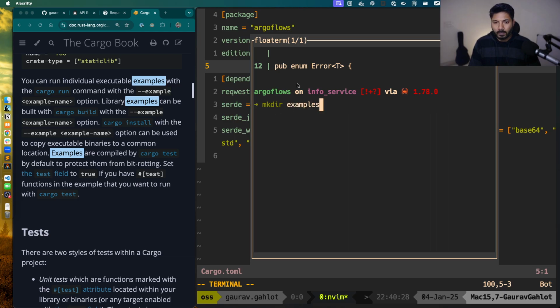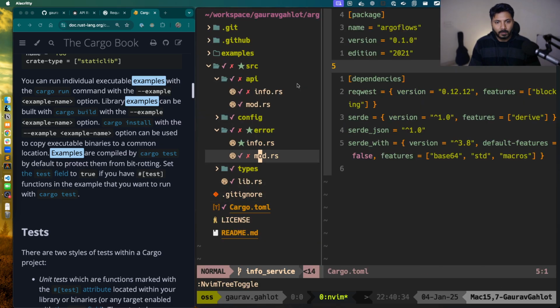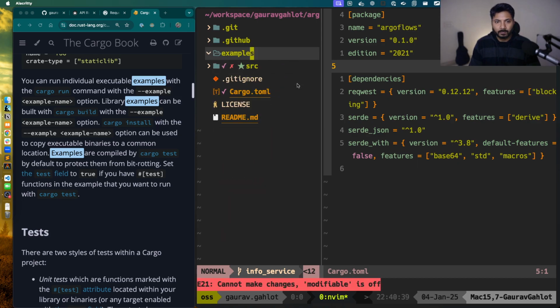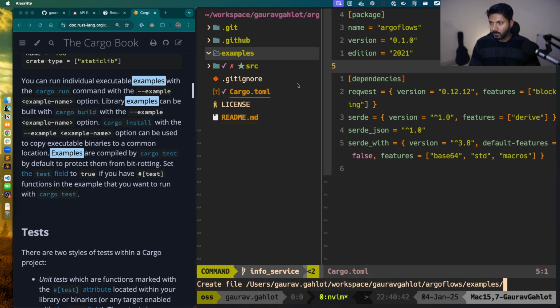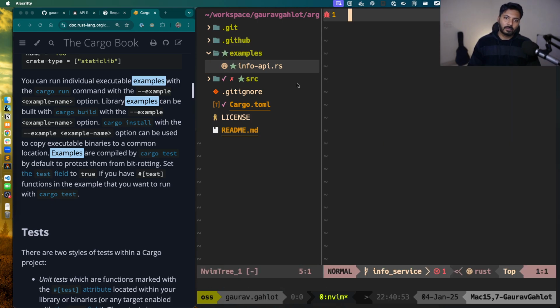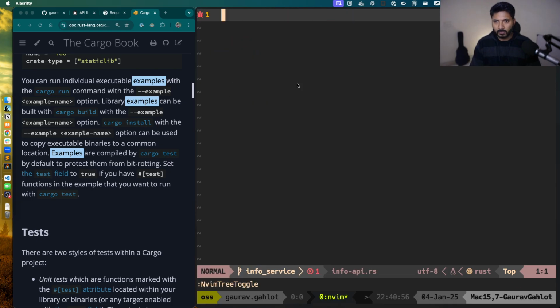Called examples, and under examples what I want to do is create a file which is called info api.rs. So this is going to be the example that people can also refer to, and we will be able to use it as a way of testing our application. So examples are executable, as we just saw, which means this is going to have a main function.